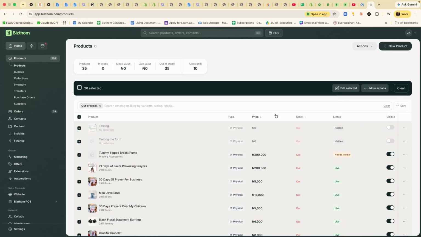But there's a lot more you want to do every now and then on the product. For example, changing the pricing or updating the pictures and so on. So how do you do that? It's simple. You click Edit Selected. So I select all the items and I click Edit Selected.